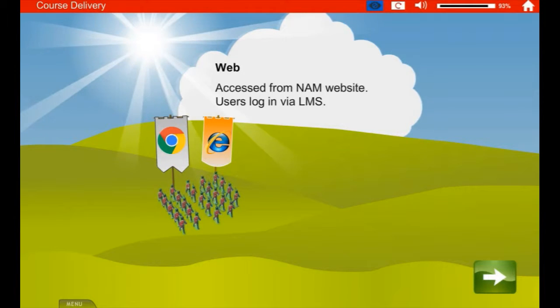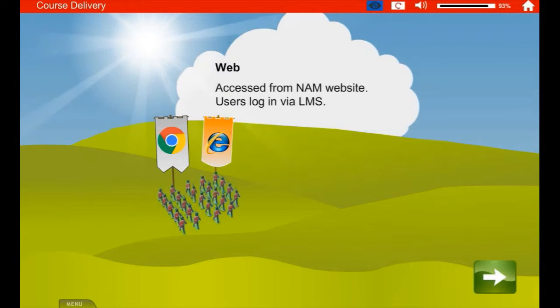The learning course can be delivered in many different media, in line with NAM's requirements. Learners can access the resource directly from the NAM's website by clicking a link, or if they want to record the training or receive a certificate, etc., then they'll need to log into the system first.